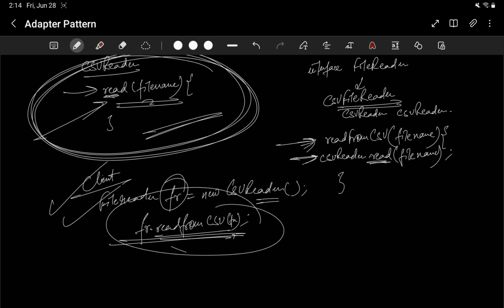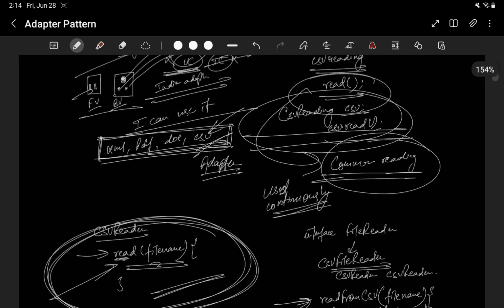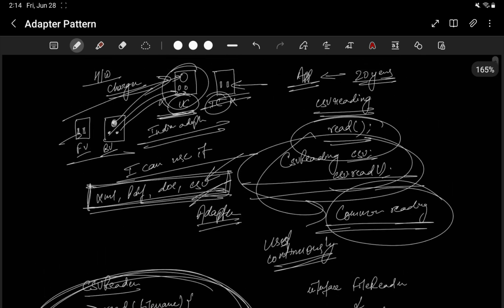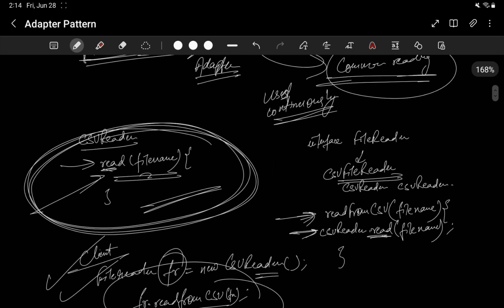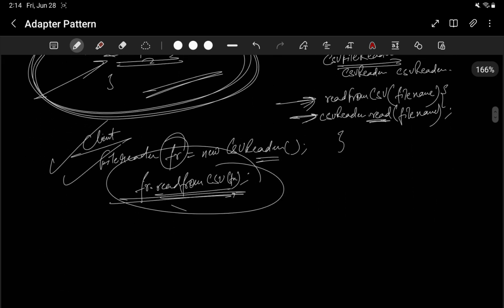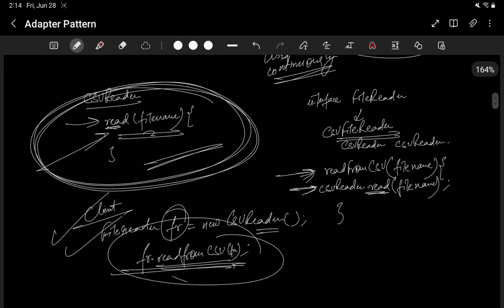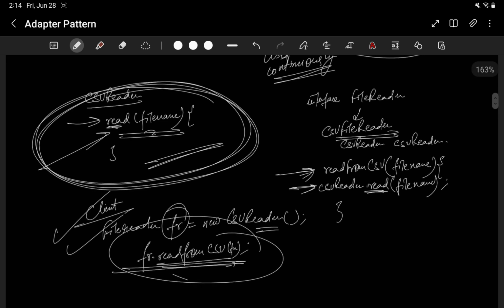So I hope this clears the adapter design pattern for you. This was, I believe, very easy, and I think all the structural design patterns are quite easy, quite simple. The videos also don't take more than 10-12 minutes. So I hope this clears everything about the adapter design pattern.